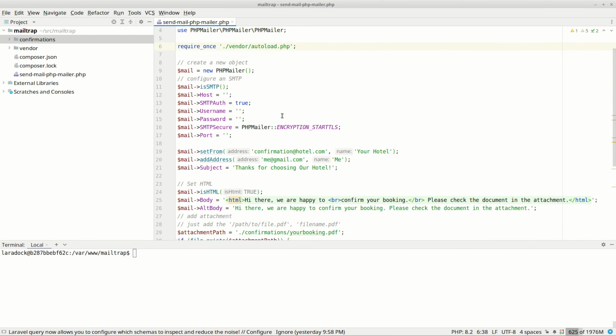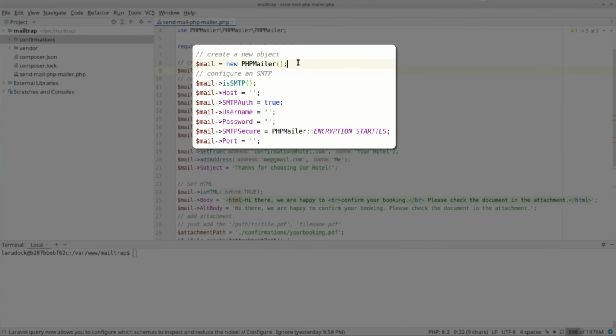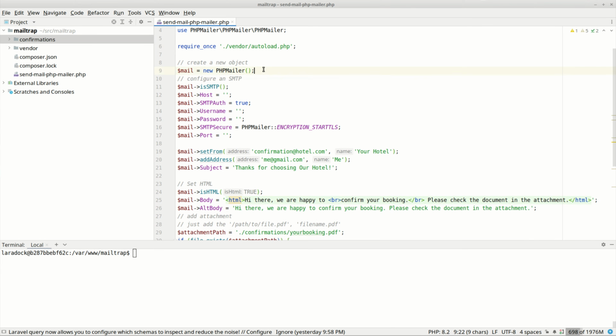Next, we can create a new PHPMailer object. And using the isSMTP method, specify that sending is done via an SMTP server. Now, configure the SMTP settings, such as the host, username, password, and port. In this example, we're using Mailtrap's email sending SMTP settings.